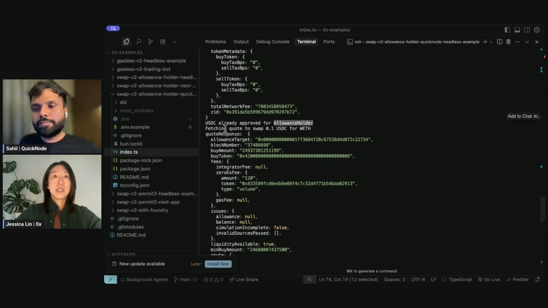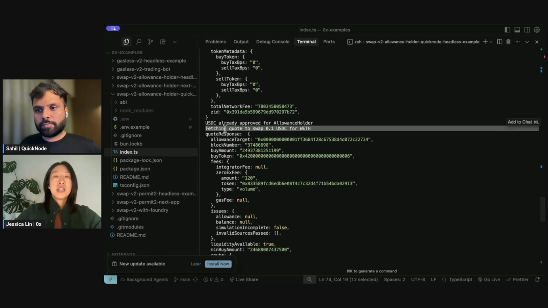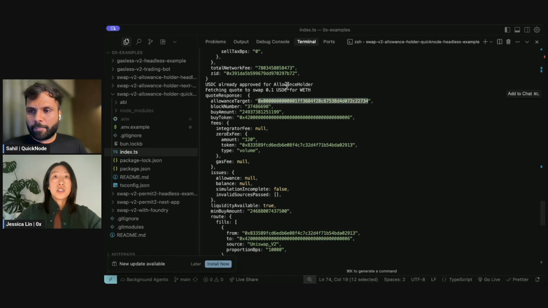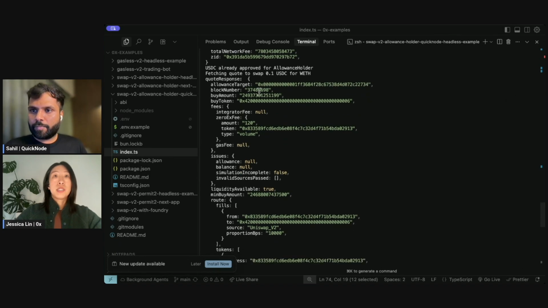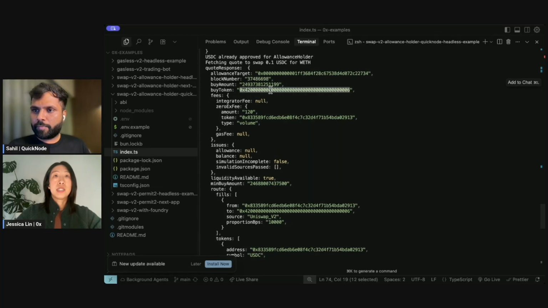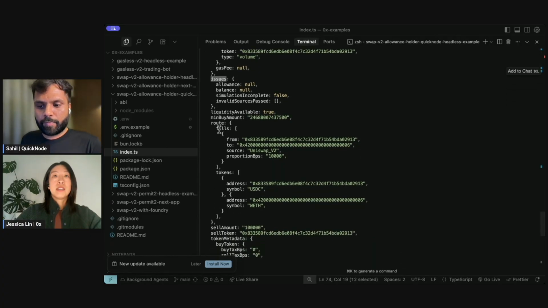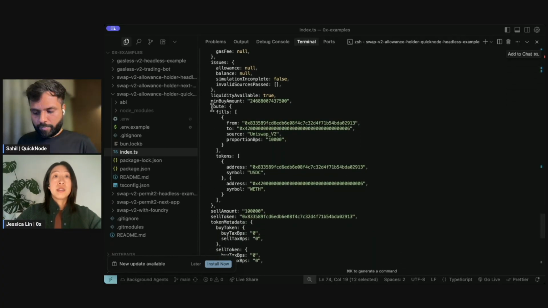Next step, the third step here, is fetching the quote. So again, it's very similar. We'll see this quote response. This allowance target should be the allowance holder contract. And in fetching the quote, we'll see that it's going to be happening at this block. We see a lot of similar information by token. Were there any issues when trying to make this quote? No issues here.